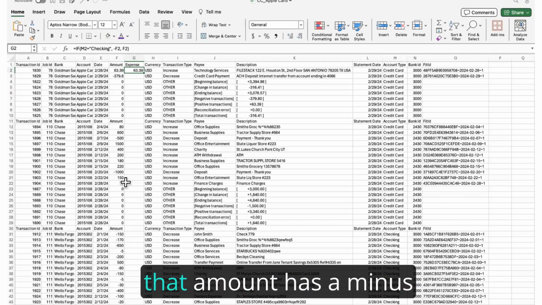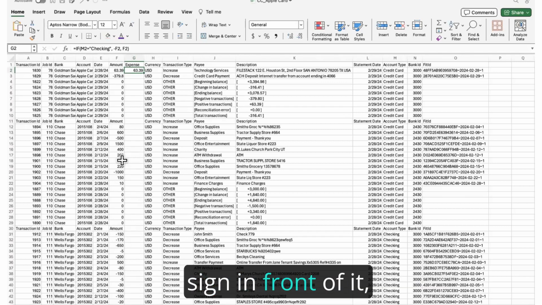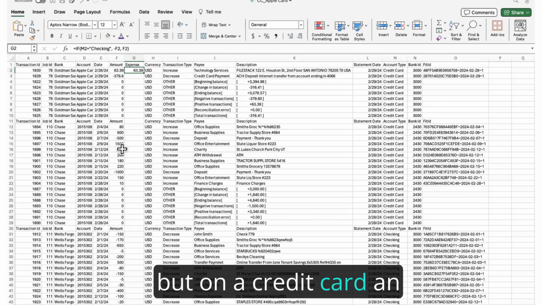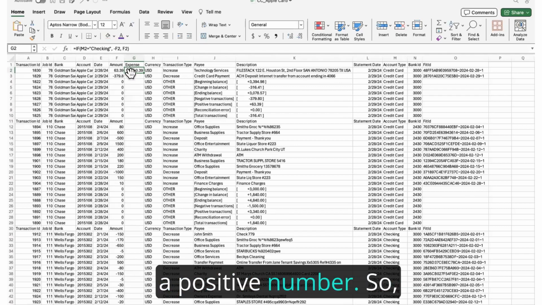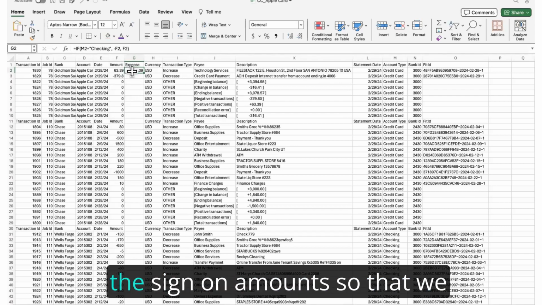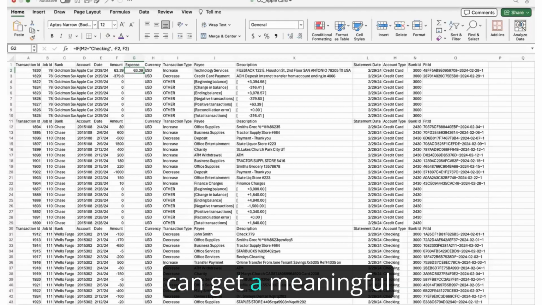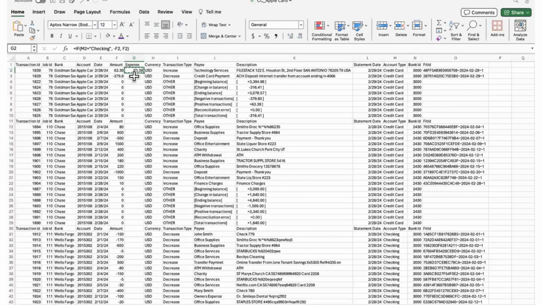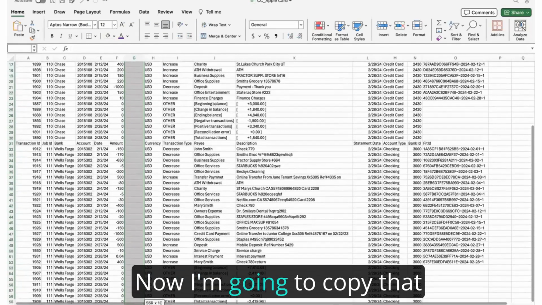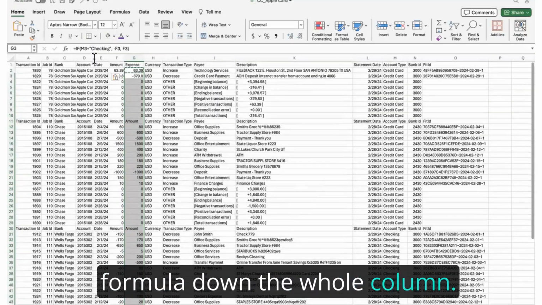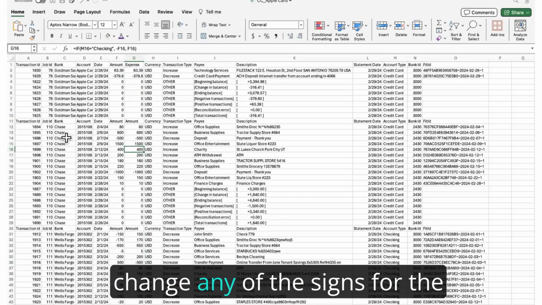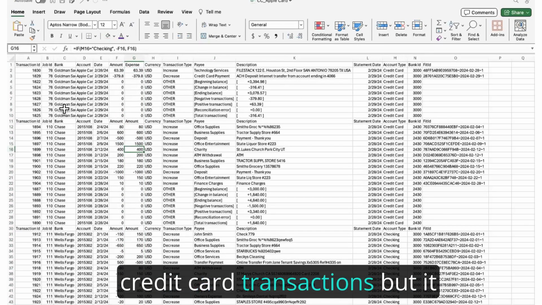For example, in the checking account, I spent $150 with John Smith, and that amount has a minus sign in front of it, but on a credit card, an expenditure is going to be a positive number. So we will use this formula to flip the sign on amounts so that we can get a meaningful total of expenses. Now I'm going to copy that formula down the whole column.